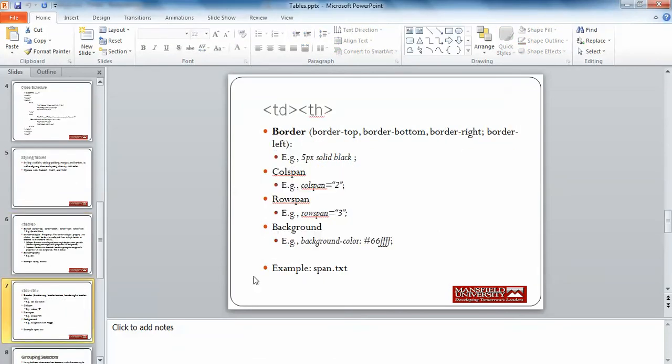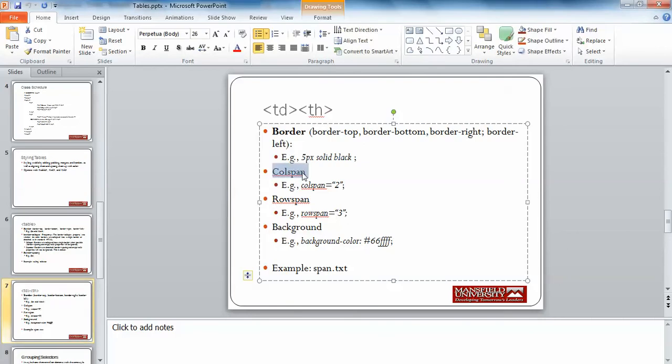Sometimes we need to merge cells. How can we do that? We use this, called a column span. Sorry, this is called a row span. Also, we can add some background color in the cell. So let's say an example.